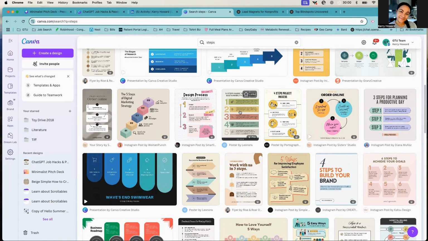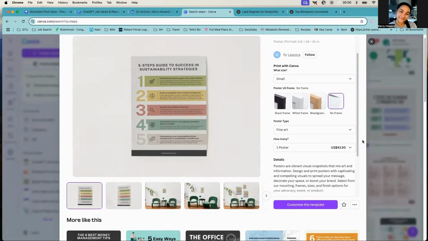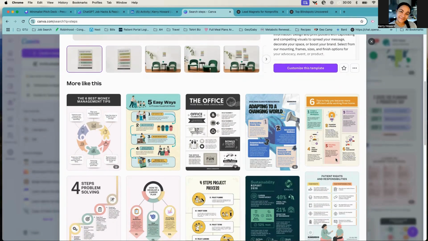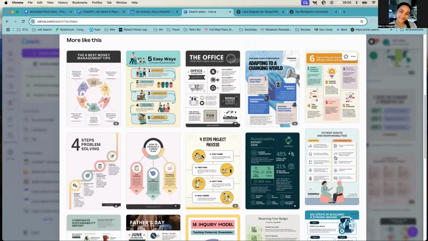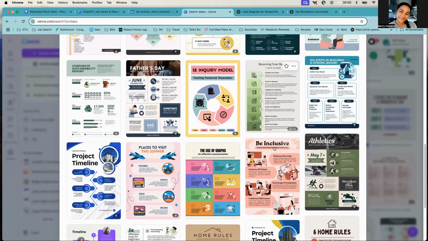So let's go ahead. Let's just say I'm going to do this one here. When I click on it, it's going to show me the template. And if you scroll down, it's going to also show me more that's similar to that. So I could say, well, maybe the tips or the affirmations would look better with this one. Maybe I'll choose this one.